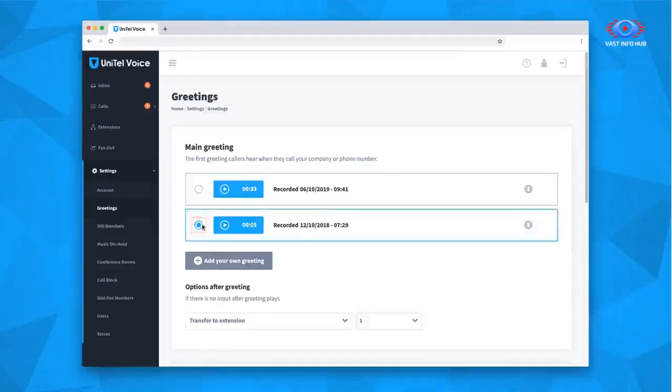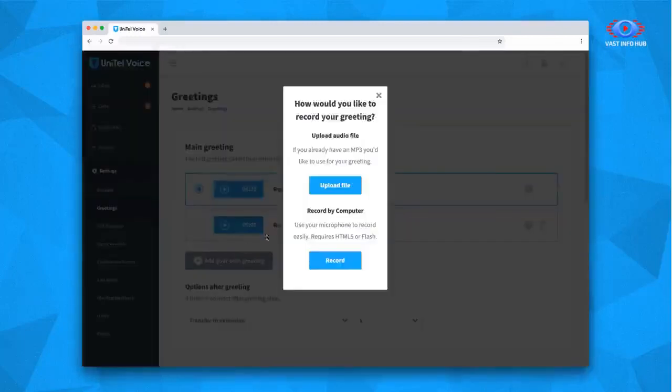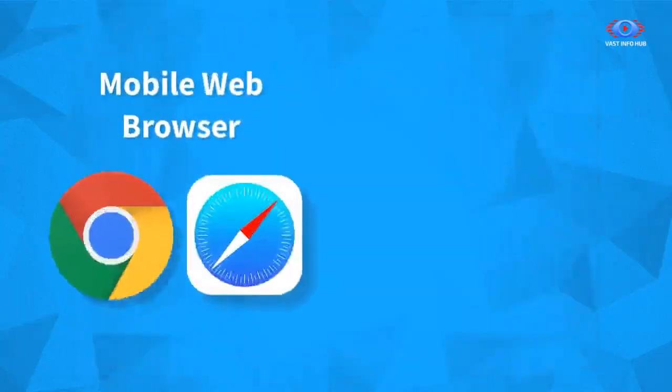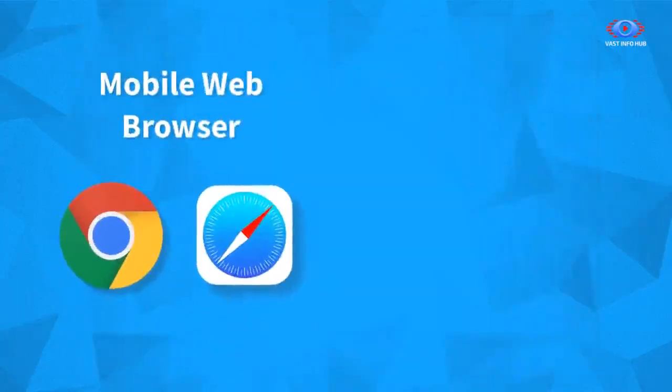If you do not have a microphone on your computer to record a greeting, you have 3 other options. Number 1, you can upload an MP3 file if you already have one recorded. Number 2, you can use your mobile device's microphone to record your greeting by logging into your online account through your mobile device's web browser.